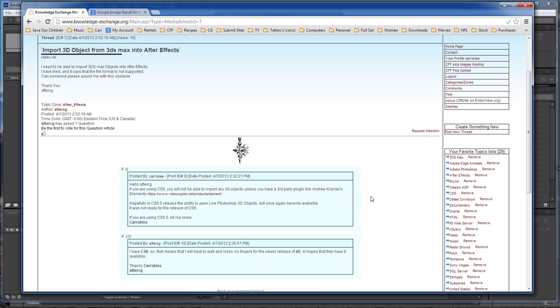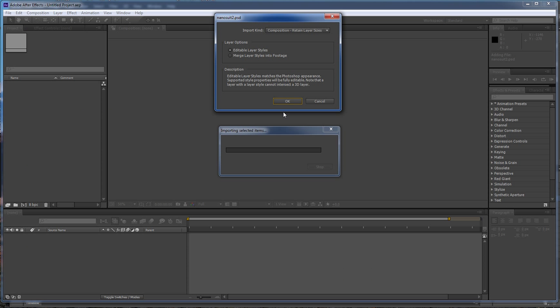What we want is to be able to get stuff that we want without having to be forced into it. So my suggestion to Adobe is get it together, add this back into our After Effects so that we can import these 3D objects and work with them like we used to.